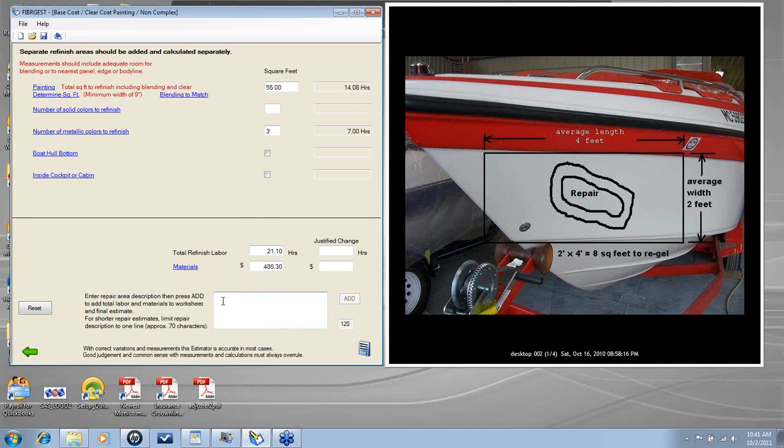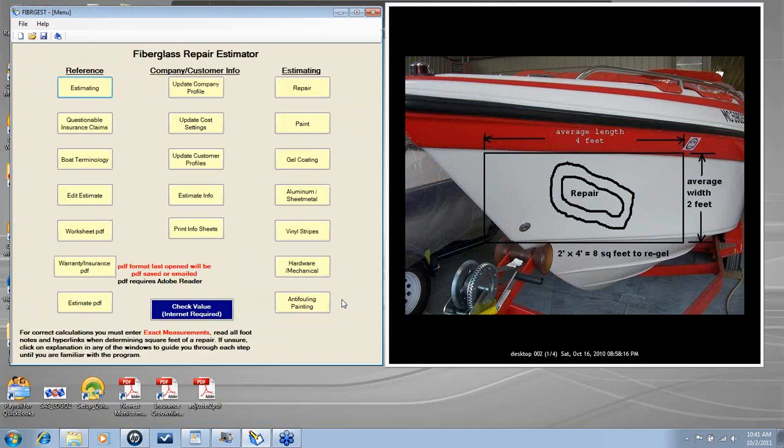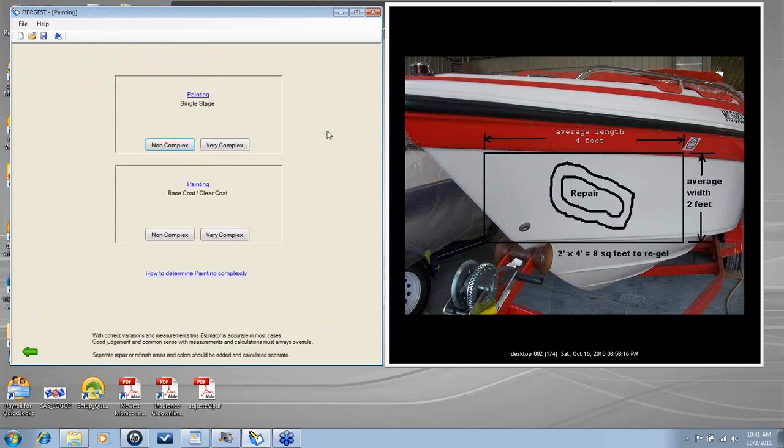And you select repair description. We'll say Control F3. Again, port hull. We'll put that for a description. Press add, and that sends that to the estimate. So very easy. Just need to read on how to determine complexity and how to measure. So painting single stage, painting base coat, clear coat.